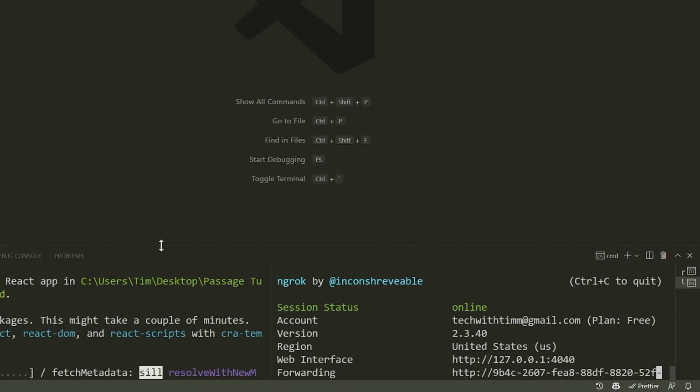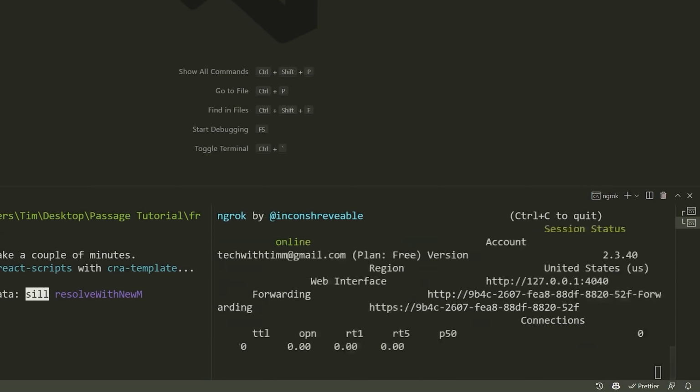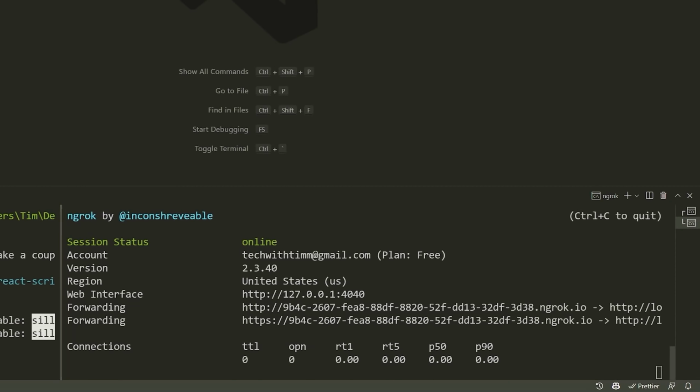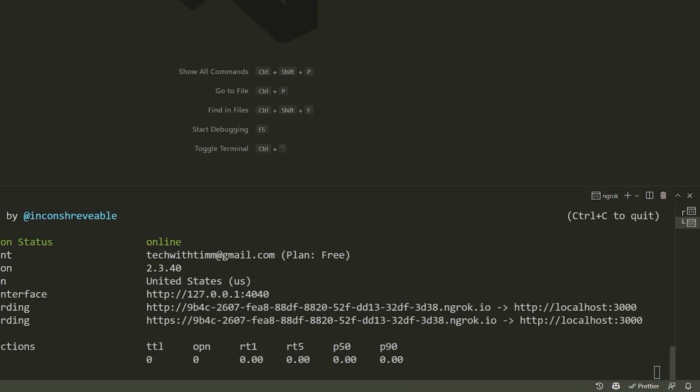So when I do this, let's make this a bit larger. We can close that here. You're going to see that it opens up this page here, and we get these URLs. And these URLs are forwarding to HTTP localhost 3000. So if I send a request to this URL right here, it will send it to localhost 3000, get the result, and then send it back. So very cool.